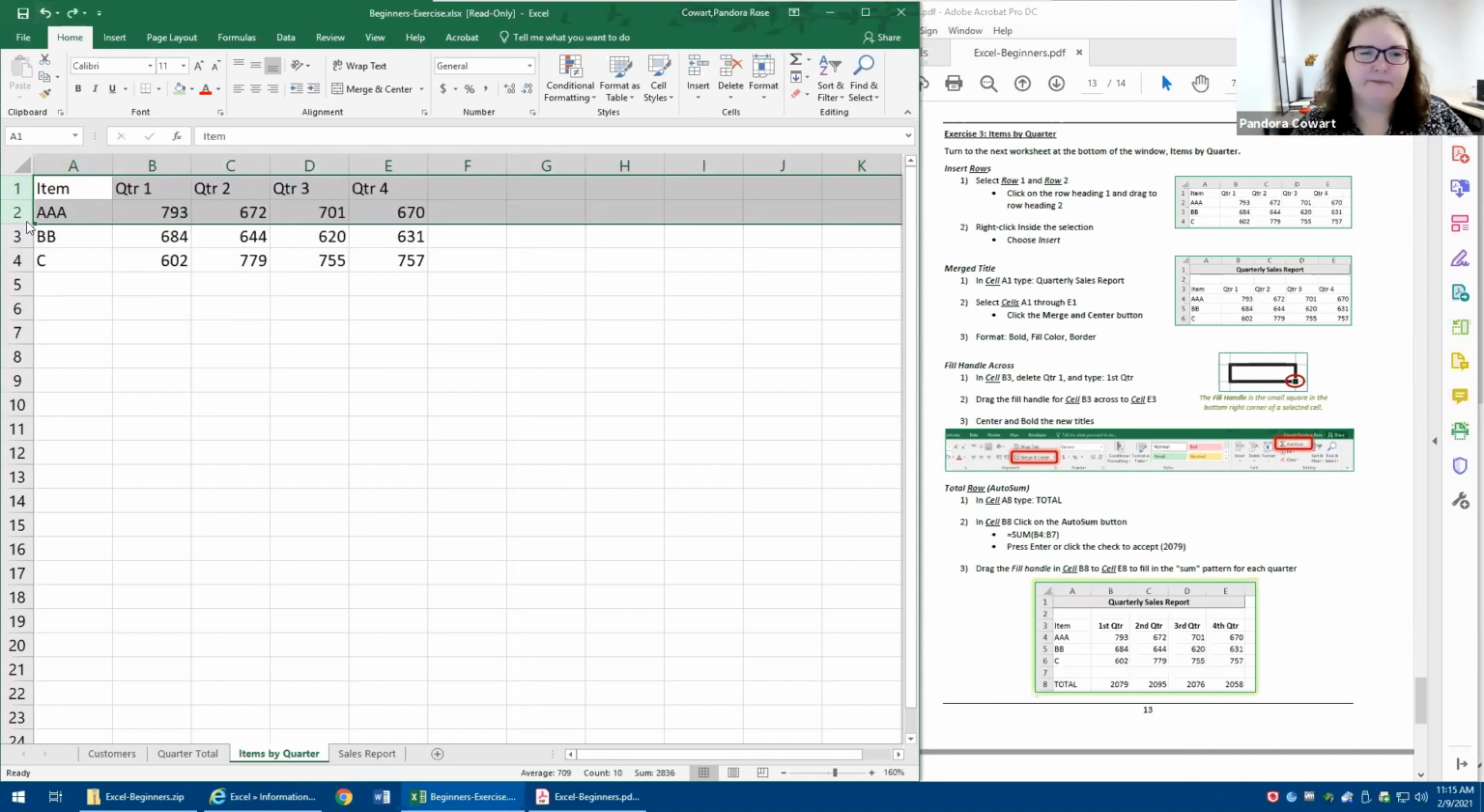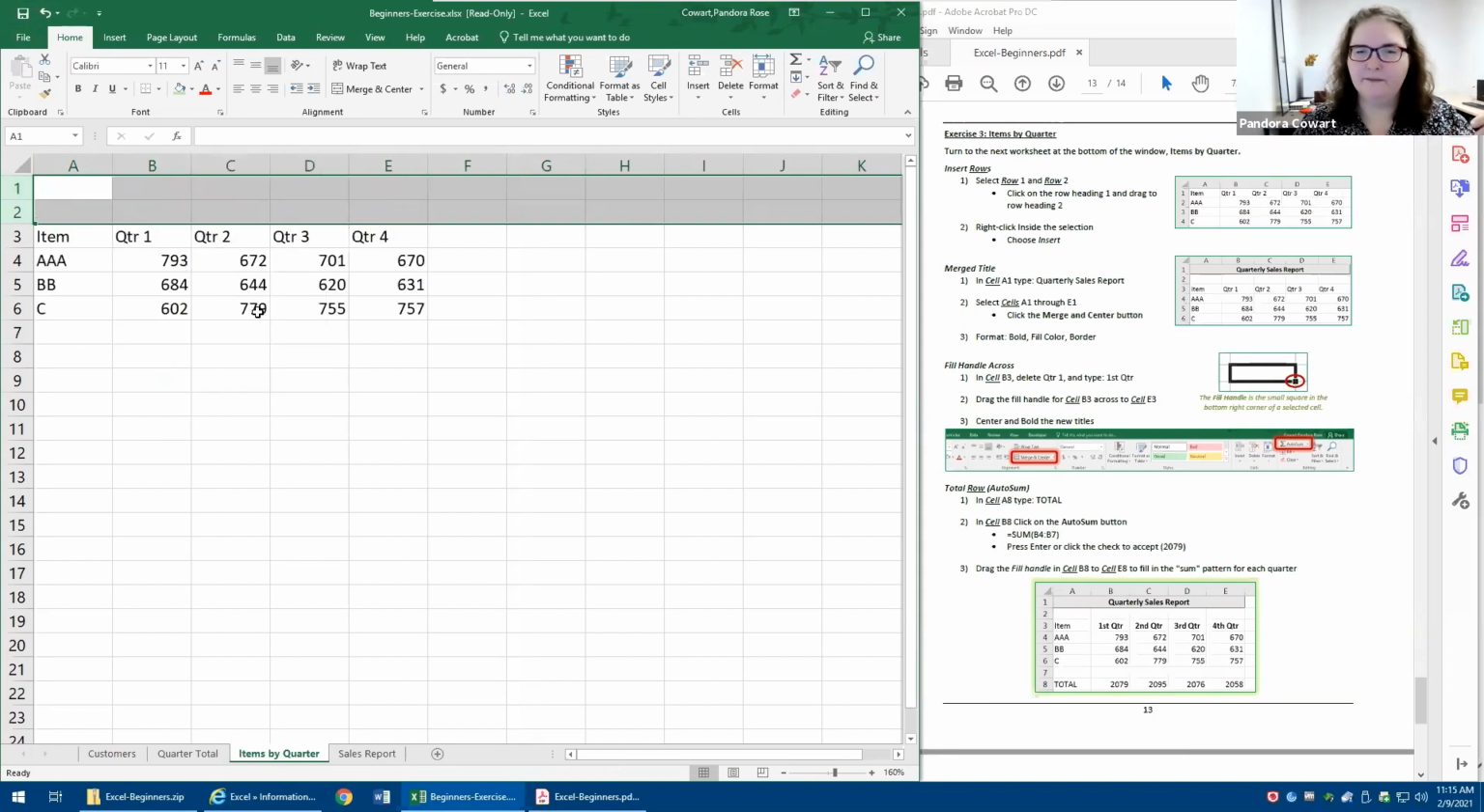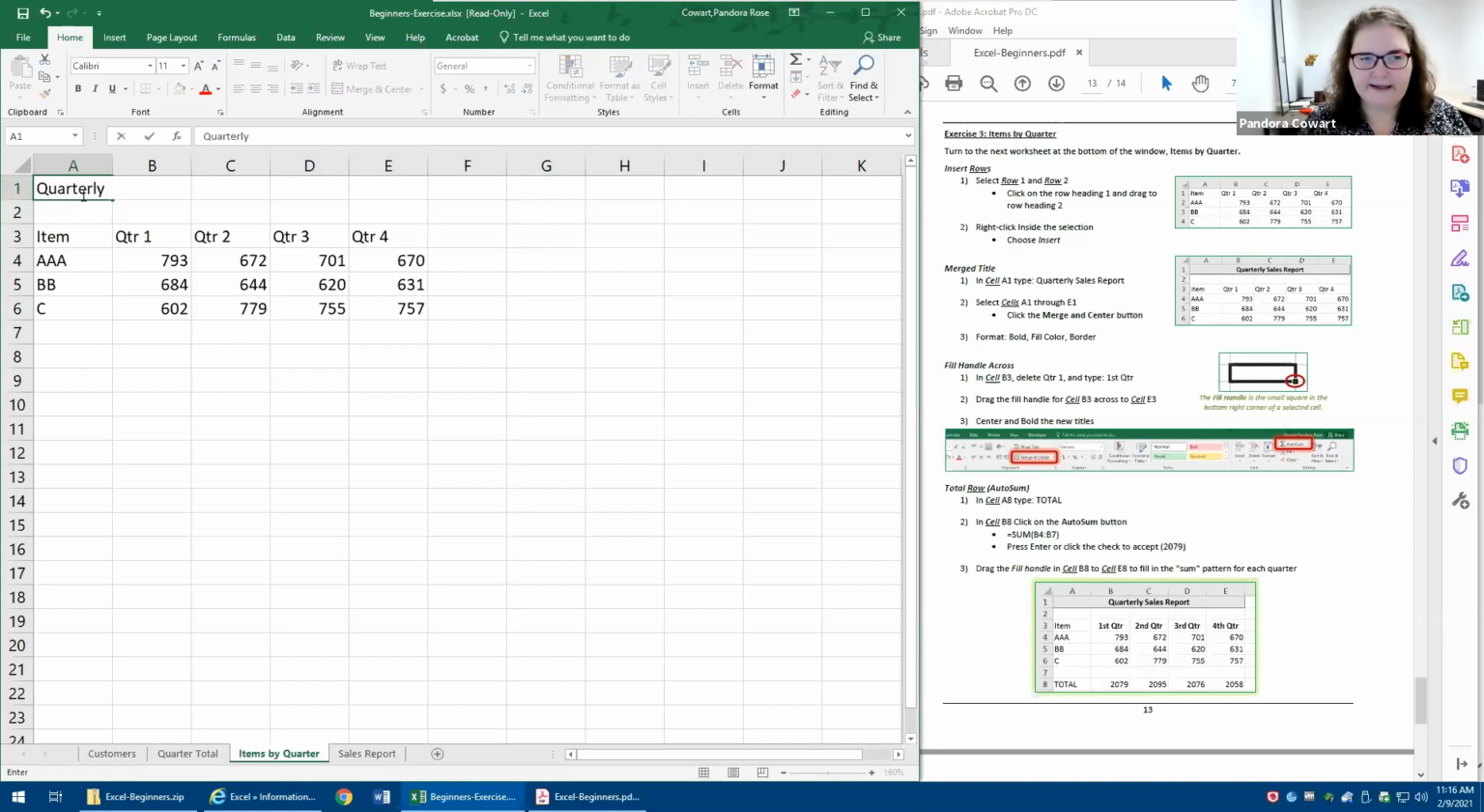Let me do that again. Now, I'm not doing just 2 cells, I'm doing the entire row. So 1, 2, and let go. So we see the highlighted all the way across. I'm right clicking inside the selection, and I'm telling it to insert so everything, bloop, pushes down. Awesome. Okay. I'm coming into cell A1, and I'm going to type quarterly sales report. To accept it, we can either use the checkbox or we can press enter.